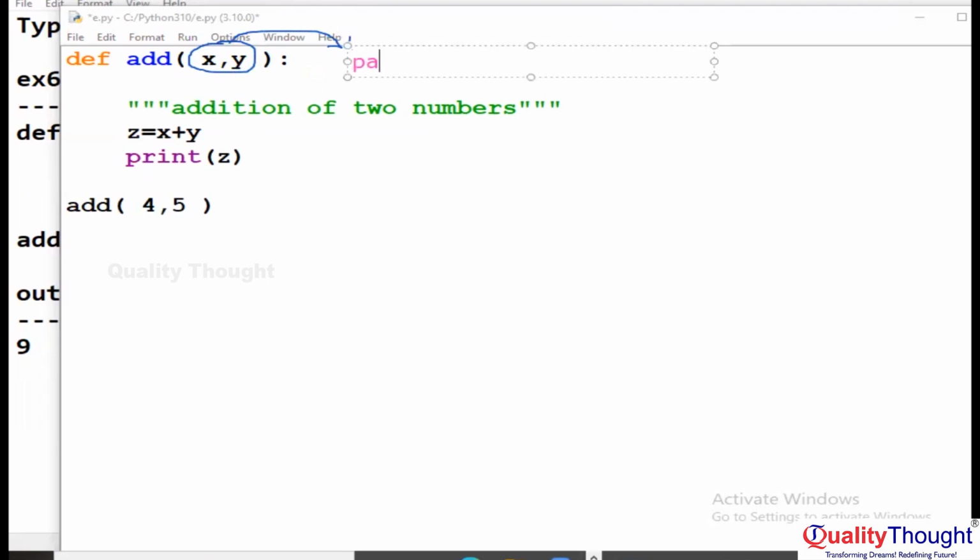Okay, these are called parameters, or in Python terminology, we call them arguments. In C, C++, we call them parameters. In Python, everything we call arguments. At the time of function definition, some people call them parameters, but in Python terminology, we call them arguments. In function calling also, arguments.